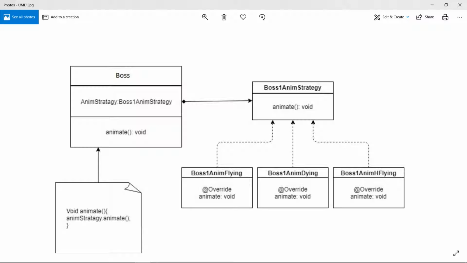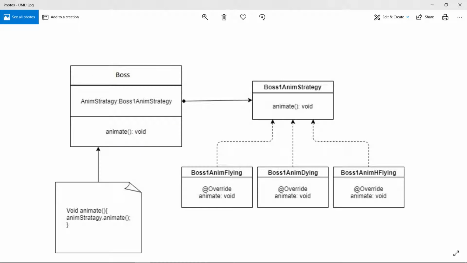Here's our diagram. And the way it functions is quite simple. You simply have an interface that's called anim strategy. And through the strategy, we create one function called animate, and we overload this function with various different objects in order to achieve desired outcomes.